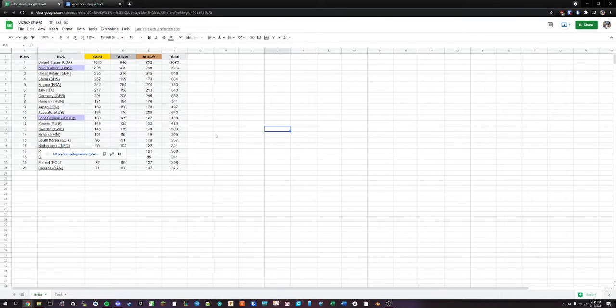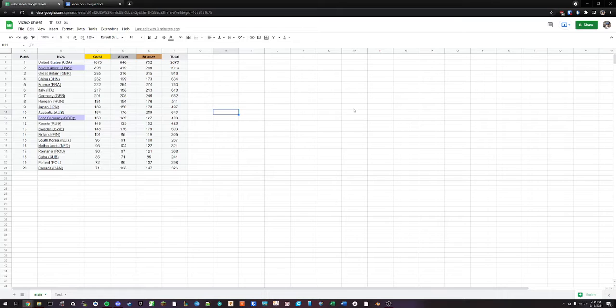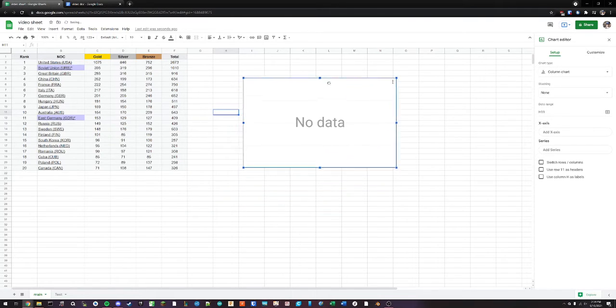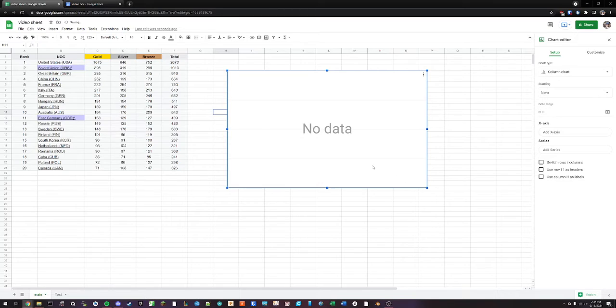I've copied over my data from Wikipedia, and first thing I'm going to do is click into a blank cell, click Insert, click Chart, and it's going to create a pre-generated chart. This is a blank chart. It has no data in it yet, and the first thing we're going to do is put some data in it. If you look over on the right side of your screen, the chart editor has opened, and the third option down is data range.